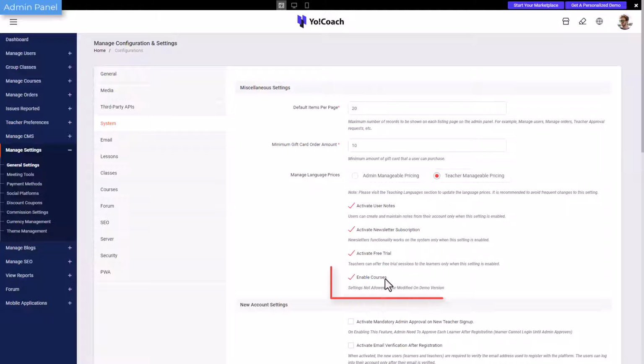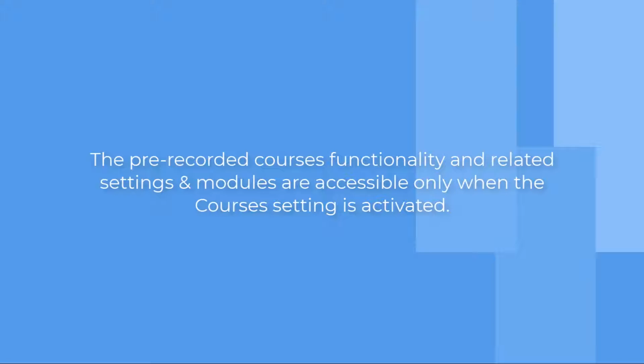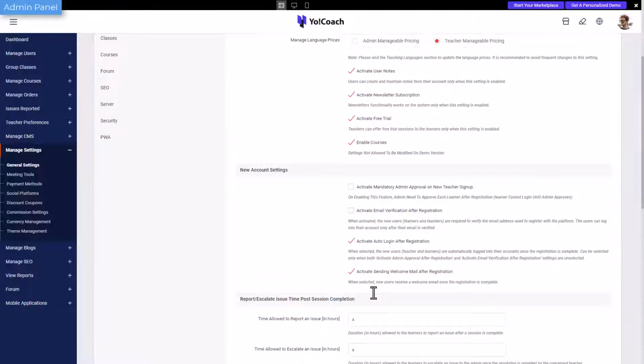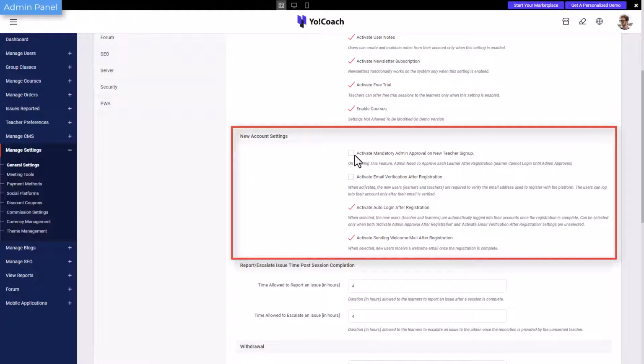Next, use this setting to manage courses on the platform. If recorded courses are to be offered on the platform, activate this setting. However, if only live sessions are offered, keep this setting deactivated. The pre-recorded courses functionality and related settings and modules are accessible only when this setting is enabled. Scroll down to the New Account settings. Define the settings related to each new sign-up on the platform.